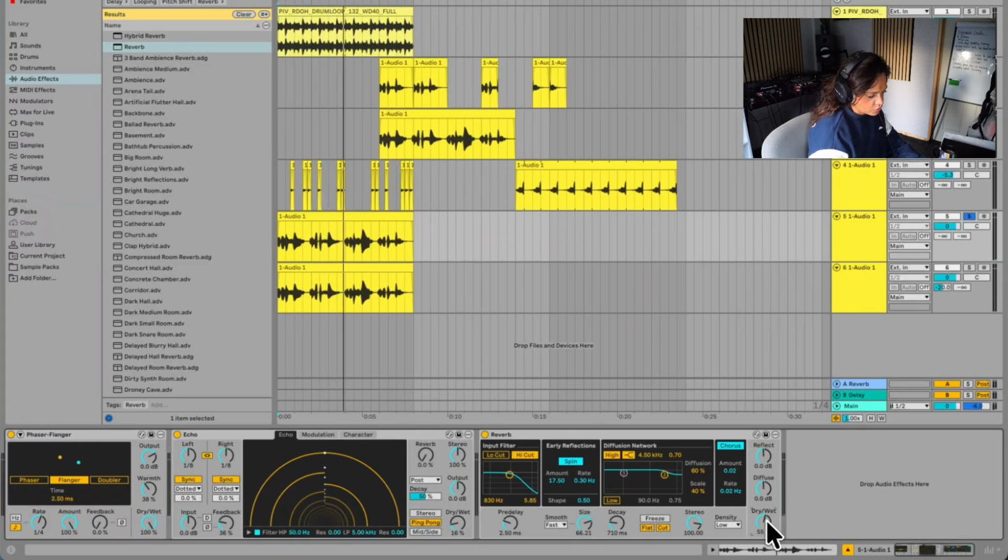And then obviously you've got the dry and wet here as well. You can cut out some of the low ends or you can cut out some of the high ends in this as well. So if we put that low cut on, it stops it clashing with the kick and bass line quite nicely. So I would keep that on.